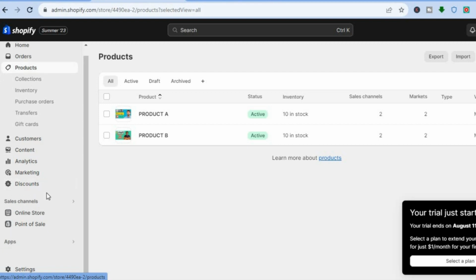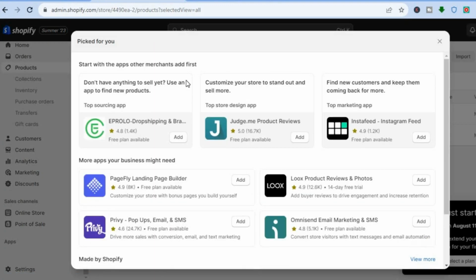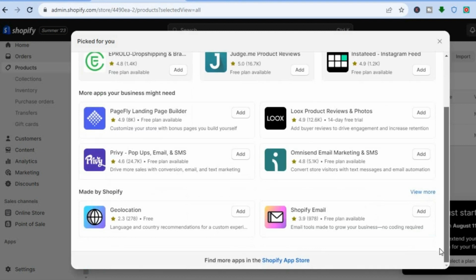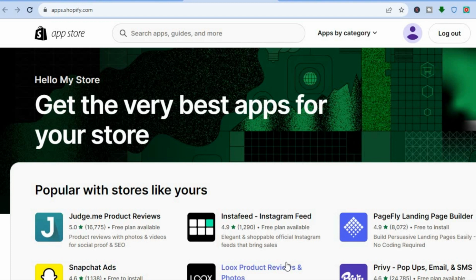Once you have products on your store, all you will need to do is tap on apps from the bottom left hand corner. Once you have tapped on apps, what I want you to do next, you are going to tap on all recommended apps. Then you're going to scroll down and you're going to tap on Shopify App Store. This is going to redirect you to the App Store, and from here I'm going to be showing you the app that you will need to install.